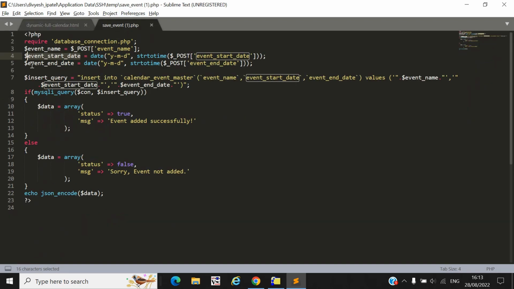Once all your data is stored inside these variables, we take one variable, insert_query, and write the insert statement here. Dynamically we pass all the variables, and the variable values are stored inside this table. Once you complete your insert statement, pass it inside mysqli_query. This is how you can save your data inside your table.